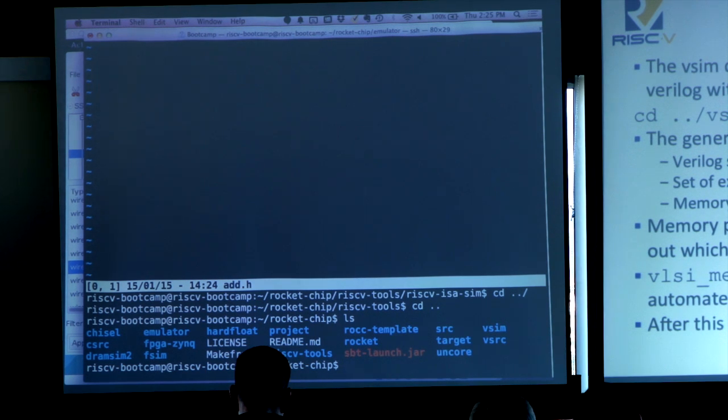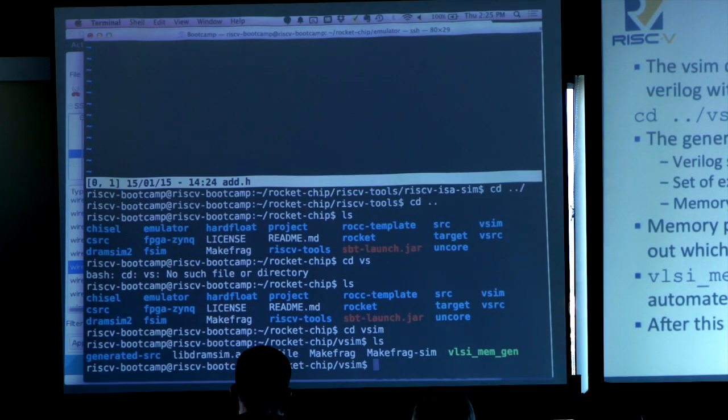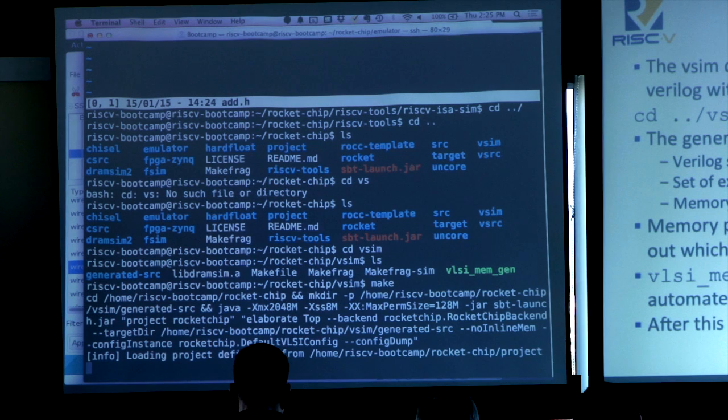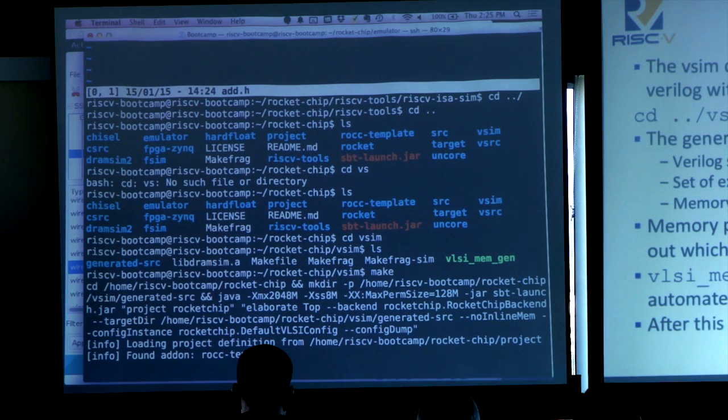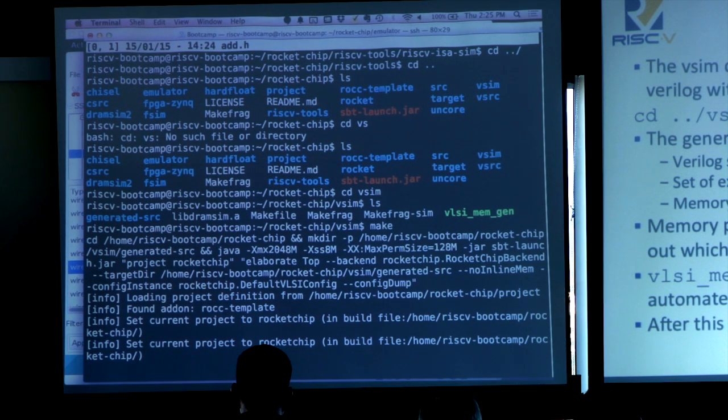So the last few things is talking about Verilog generation and ASIC backends and FPGA backends and exactly how those can work. As I was mentioning before, the vsim directory is where the build files are located for the Verilog stuff. If you type make in the vsim directory, it'll generate, and you can use any config you would like, and it will generate the Verilog for you.